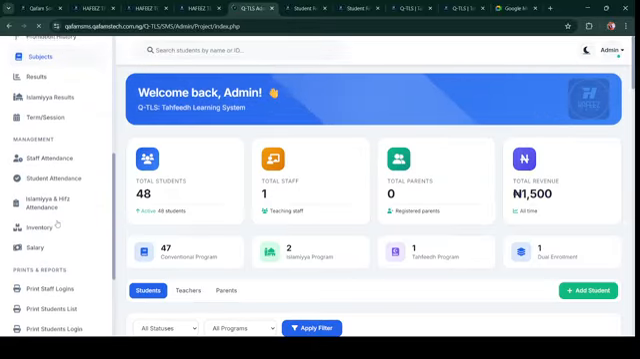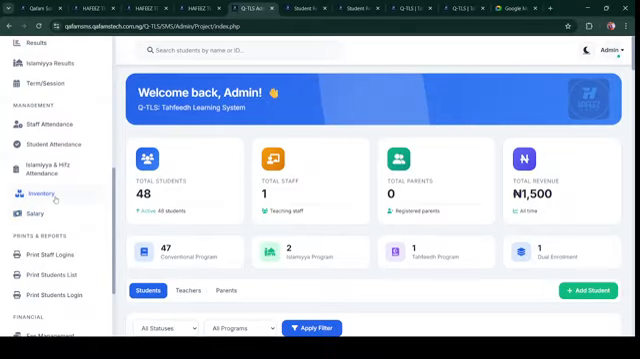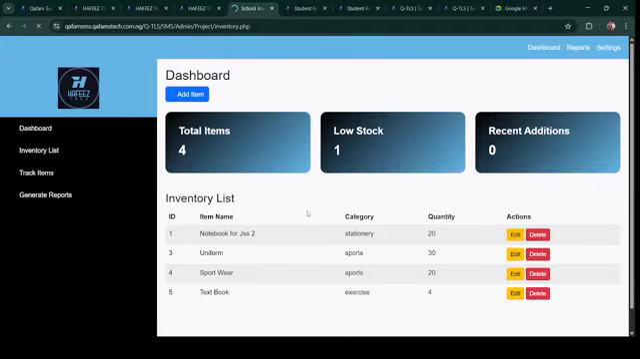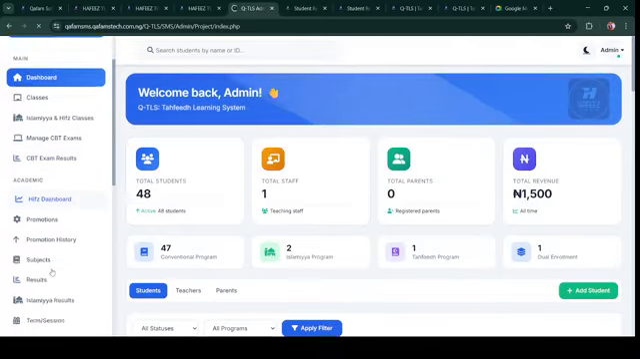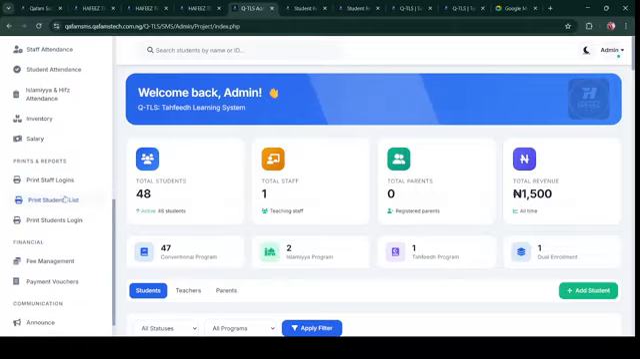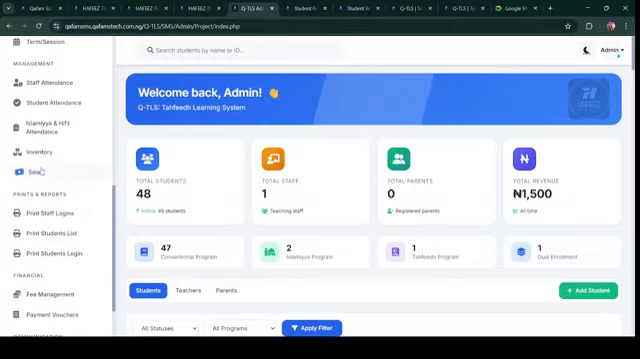Then on the next part is the inventory, where the admin manages all the inventory, the essentials sold by the school, and every other thing. Everything regarding inventory will be managed by the admin. The total item, the stock, low in stock, and order.